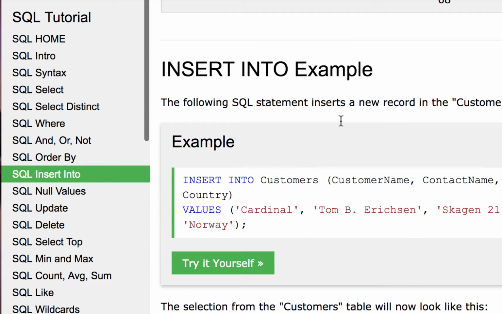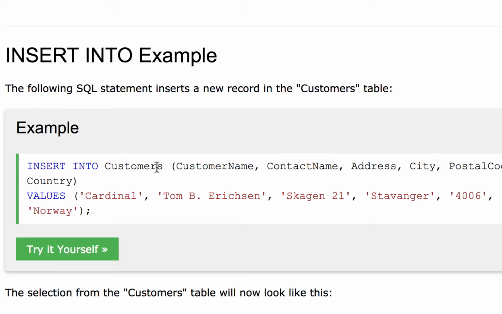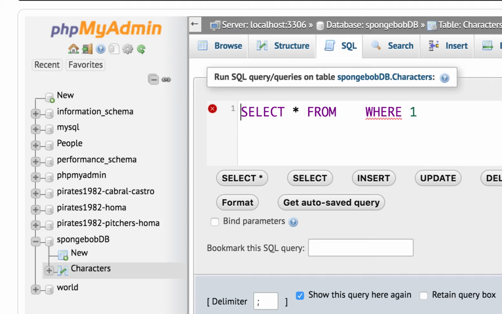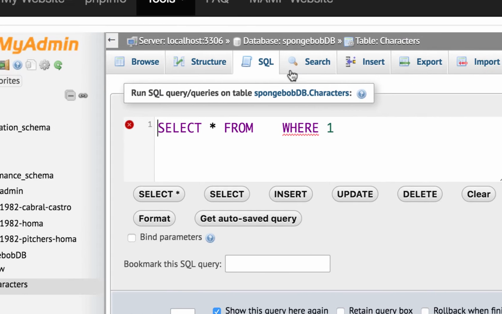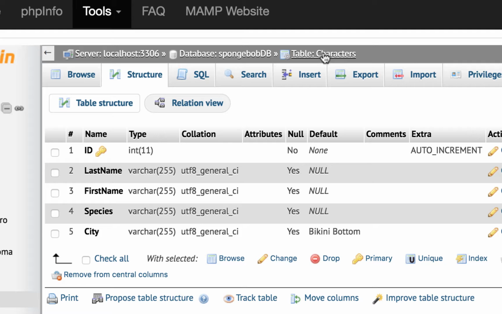They have an example here, and I like to use this one because it's already set up, and I even like it better than the one that they have right in phpMyAdmin. I'll click the try it yourself, and I'll just copy this stuff. This is with the sample database that they have in W3Schools. So I'll copy it, and I'll go back here, and I'll go to my SQL. Now remember, we're in our table, so we're inserting things into our table.